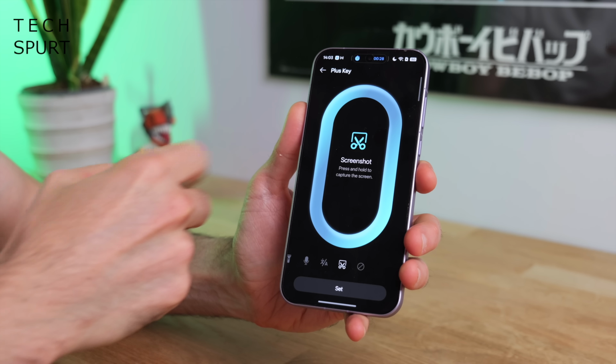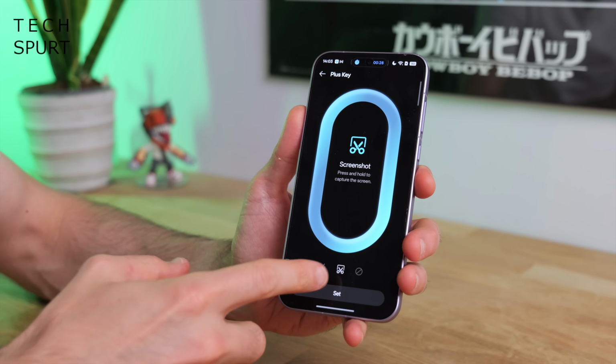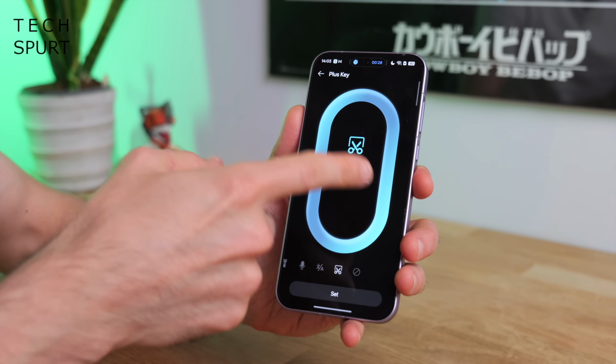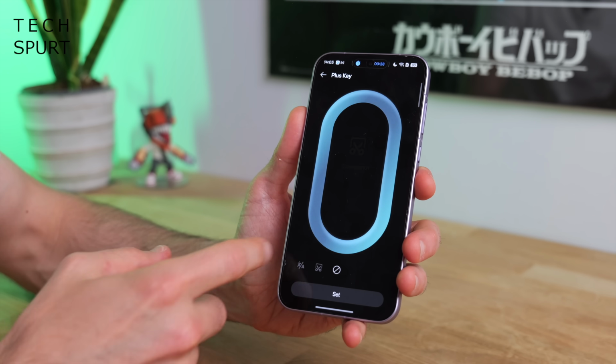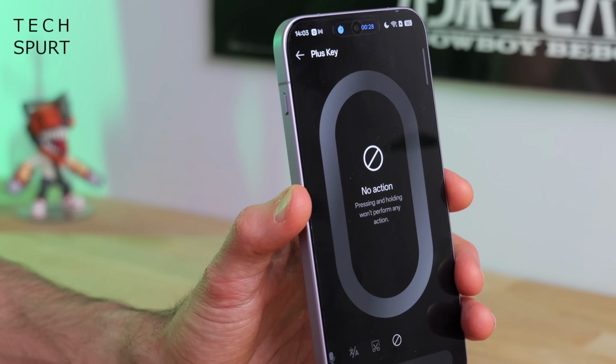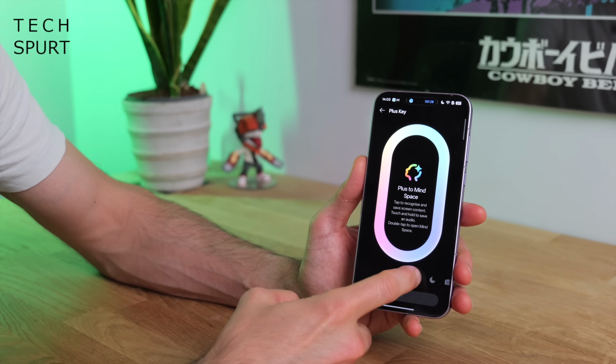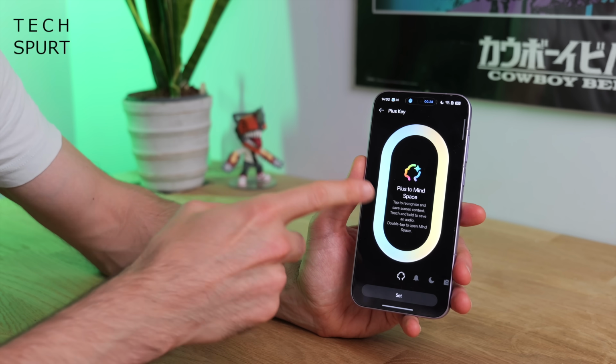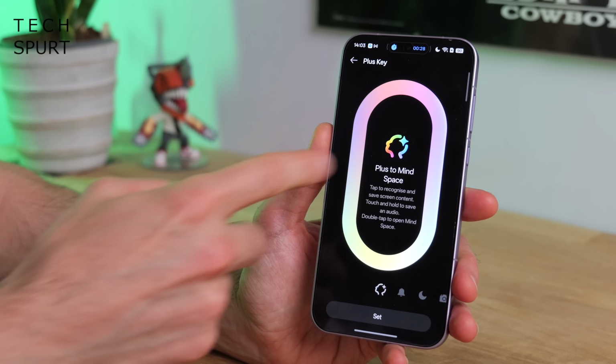And then last up, you can have it just taking a screenshot if you can't be asked with the usual volume down and power button combination, or you can just deactivate it entirely if you think the plus key sucks. Not a huge range of options. It's a shame it's not more customizable, but I do really like the default setting, which is MindSpace.